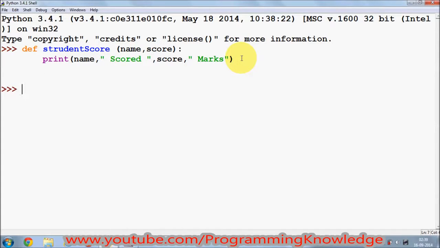You have already understood, I think, the concept of defining the function and how to print these values, right? And if I call this function, it will just give me the answer. For example, I pass name as Mark and score as 70, and it says Mark scored this much amount of marks, right? But sometimes you want some default values which are already initializing these parameters.